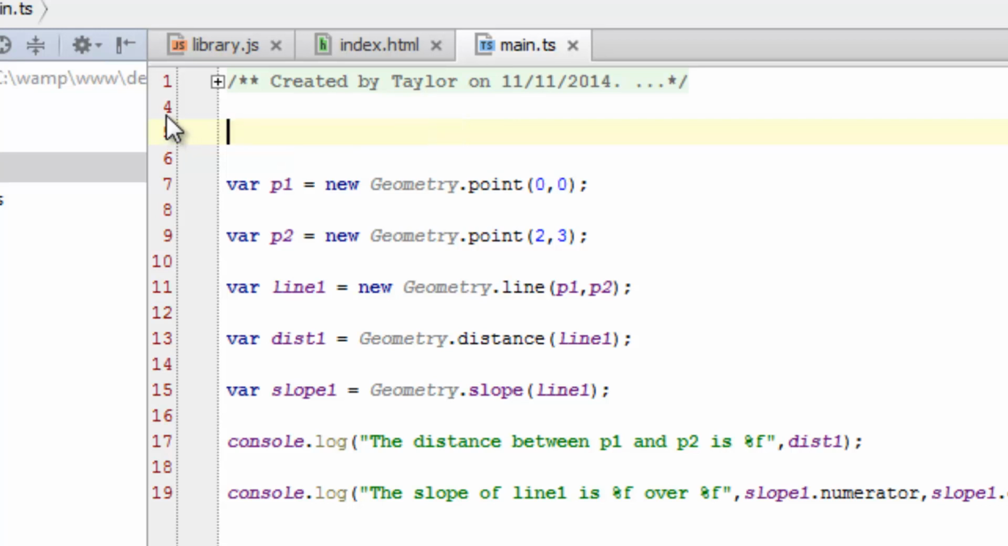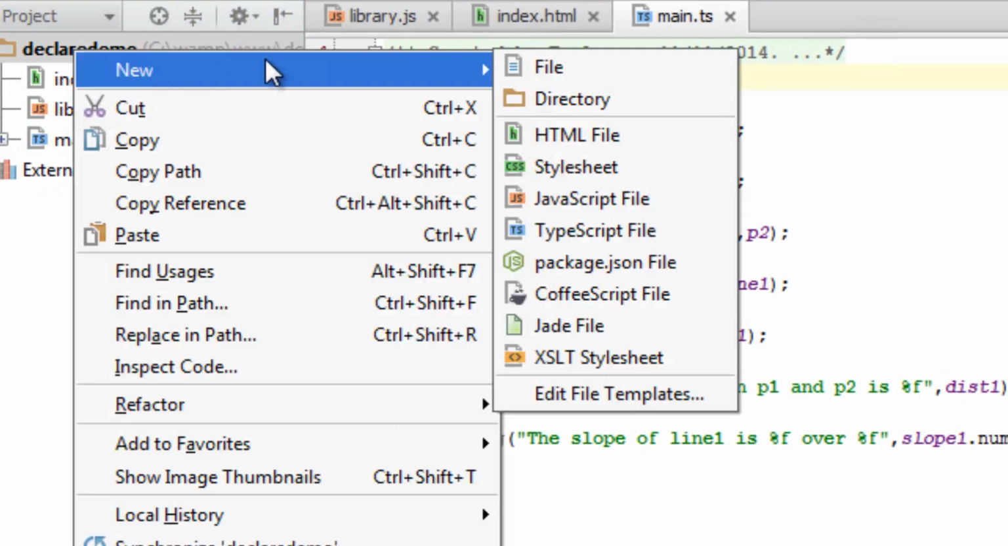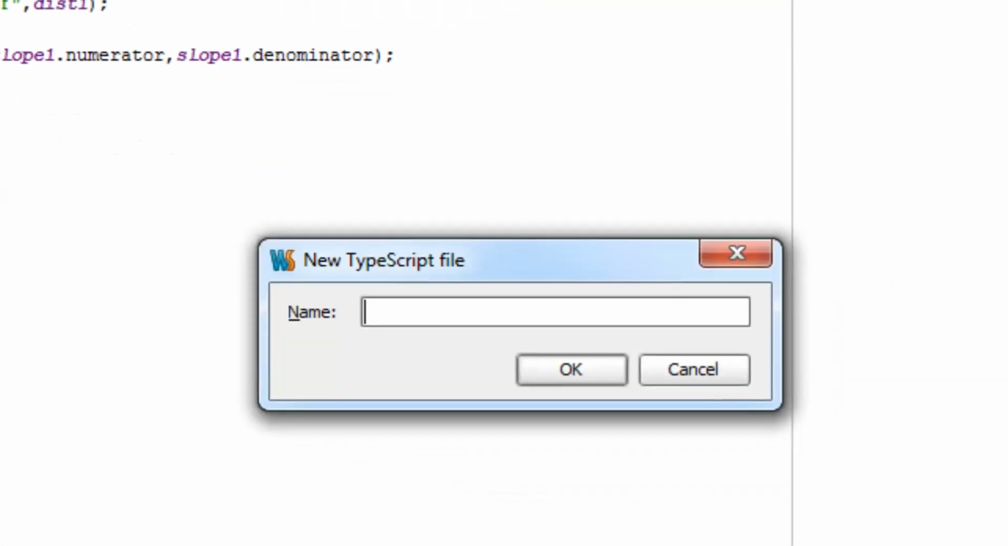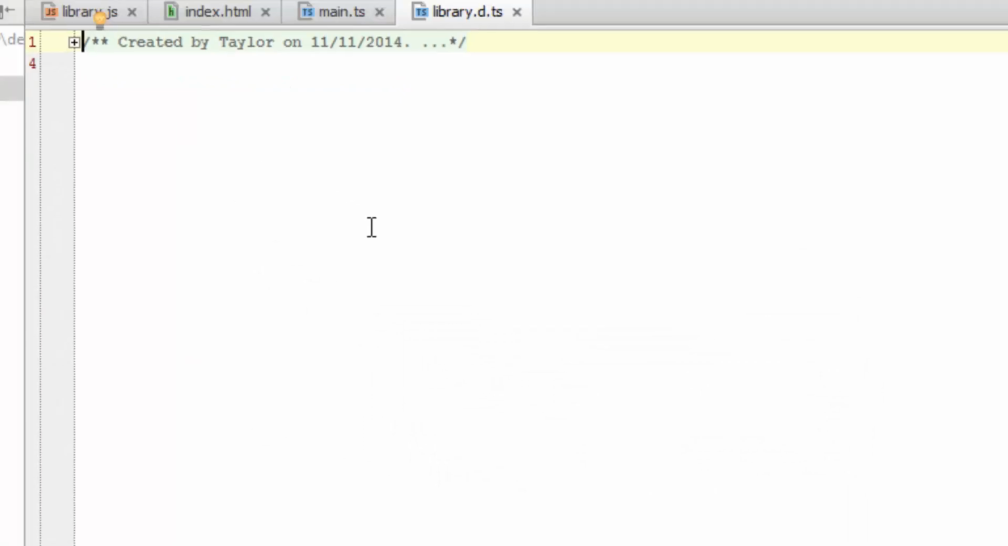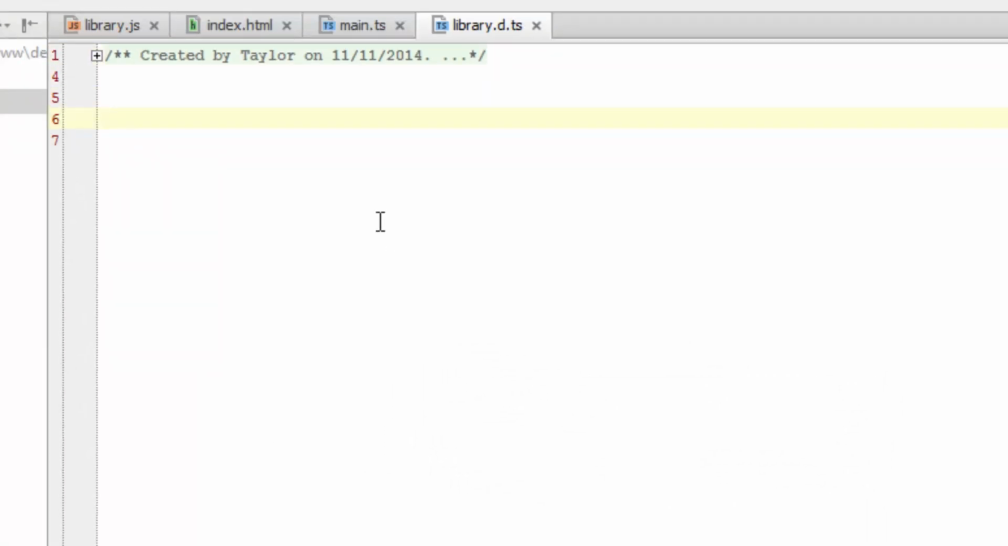So let's go ahead and take this out and we're going to create another file, another TypeScript file. And usually I just name this whatever the original source file was, so library.js, so I'm going to call this library. And then instead of just .ts, it's .d.ts, right? And the D stands for declaration. So when you're writing your declaration files, you have a lot of leeway, and you sometimes just want to model the basic structure of the JavaScript that you're going off of.